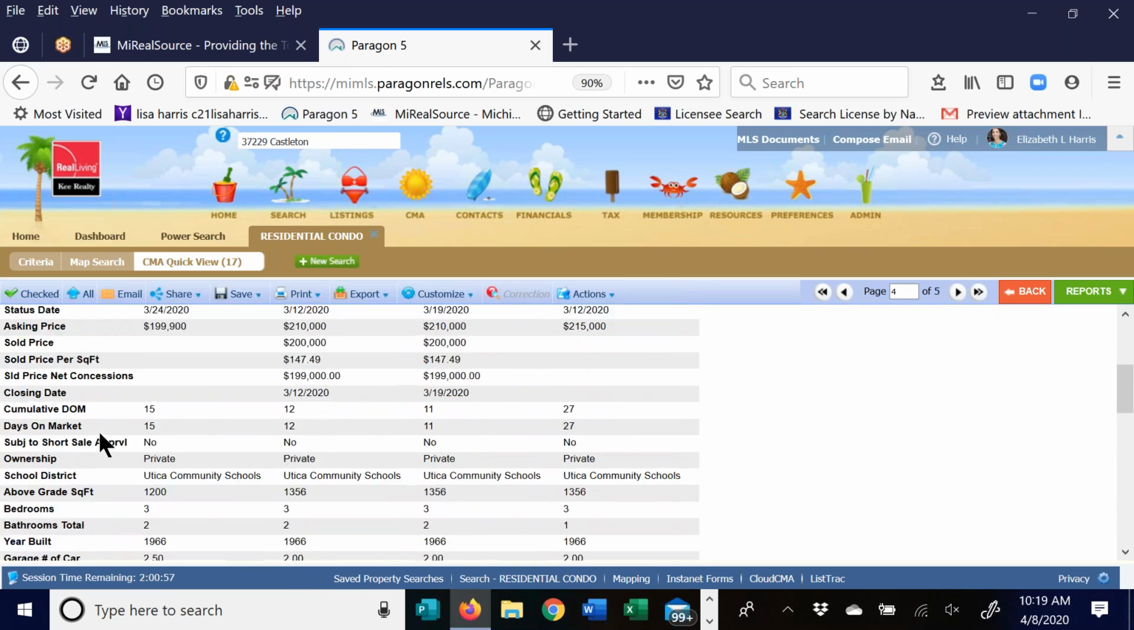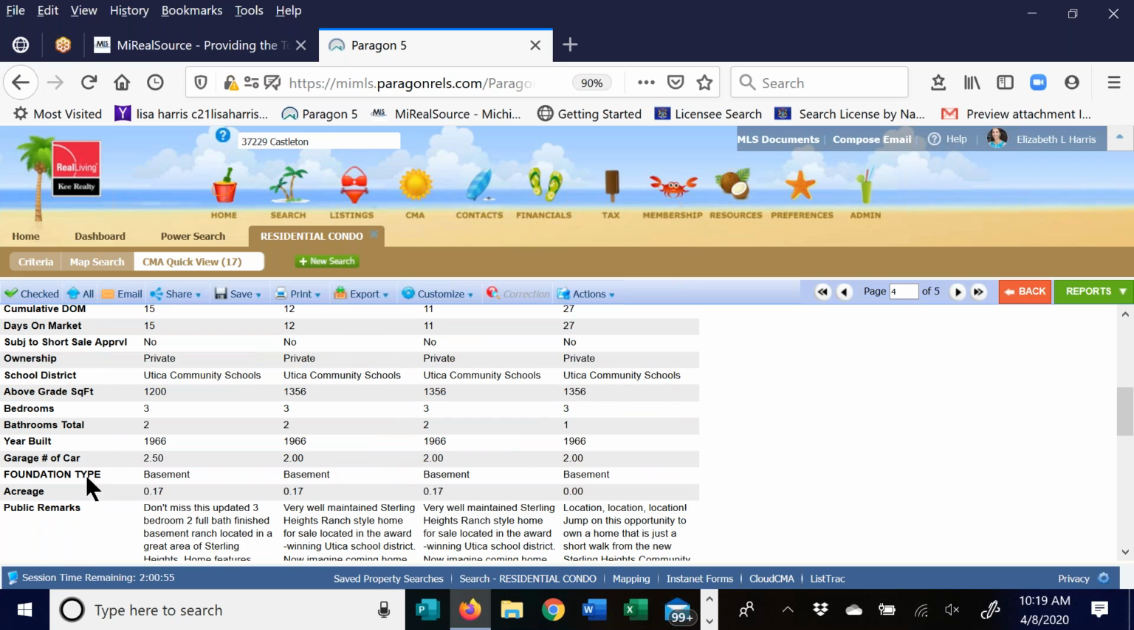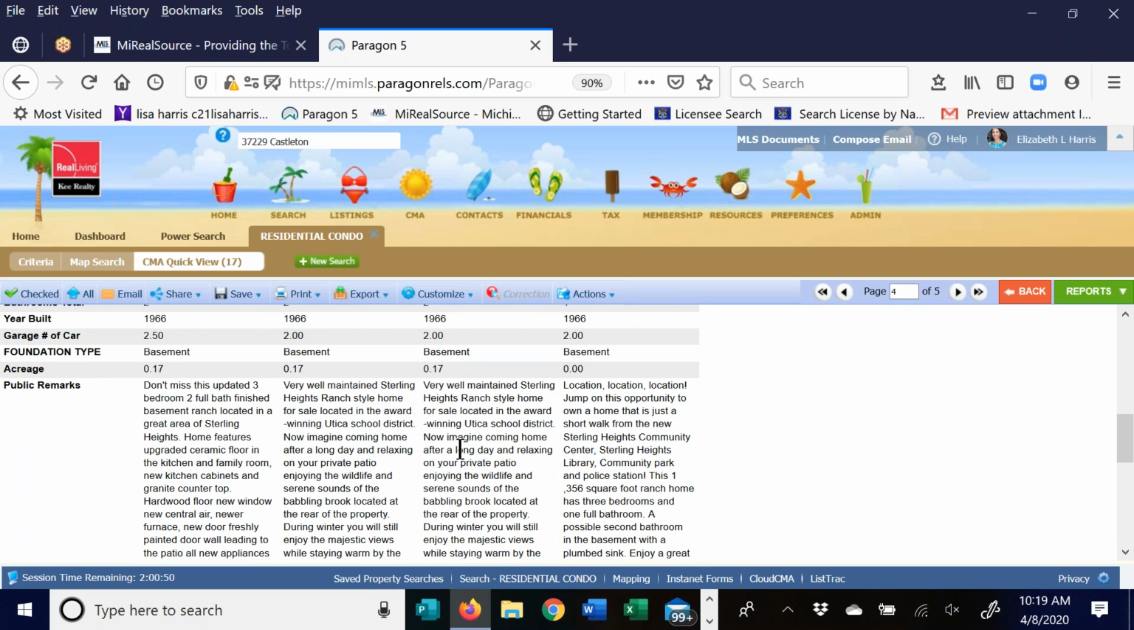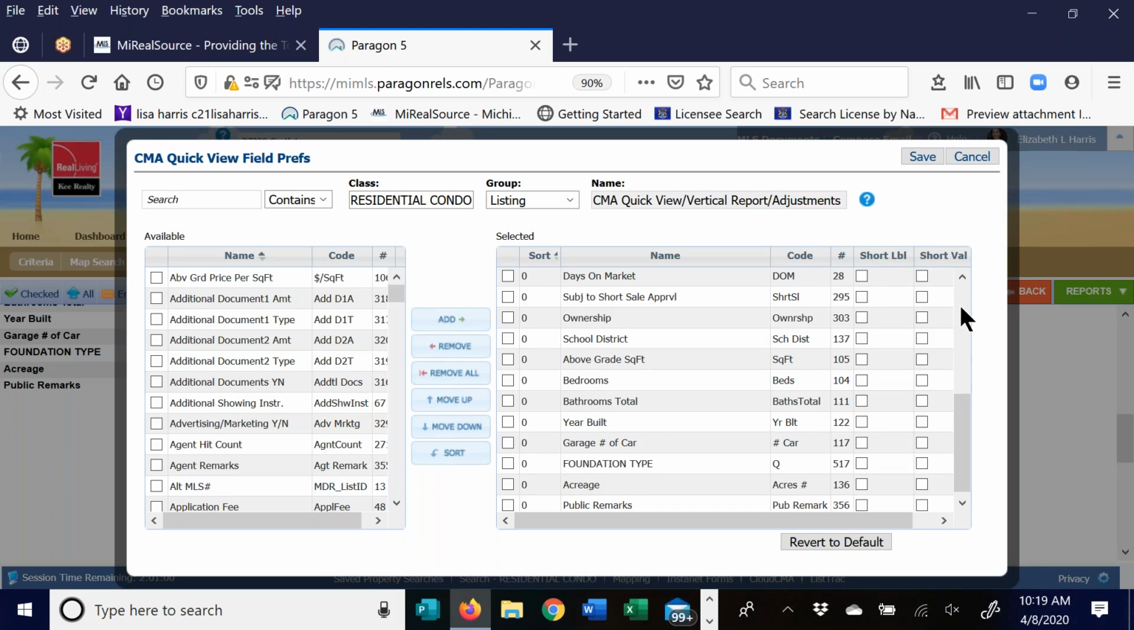If you see on mine, I might have more information on what my quick view shows than what yours might, because I did customize it. So you can add in additional criteria or fields and show them anything that you feel is important for your client to see. In the top here where it says customize, go ahead and select customize fields. So again, this is going to allow you to add additional fields or remove fields that you don't want on there. So if there's things that you don't want to show up on this report, you can remove them.